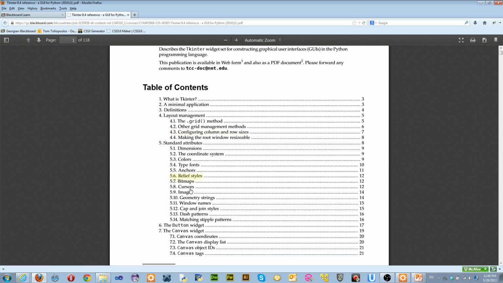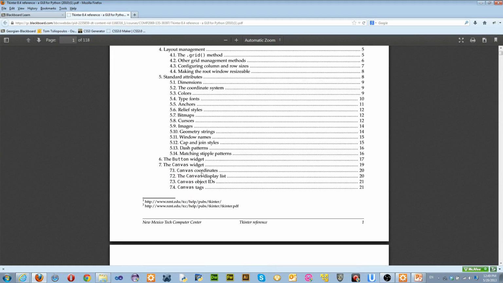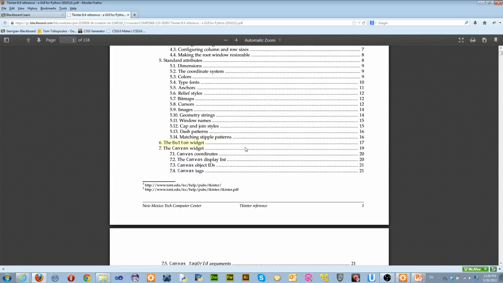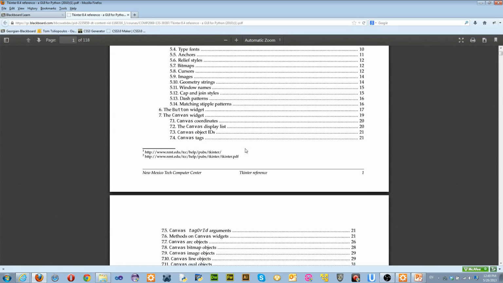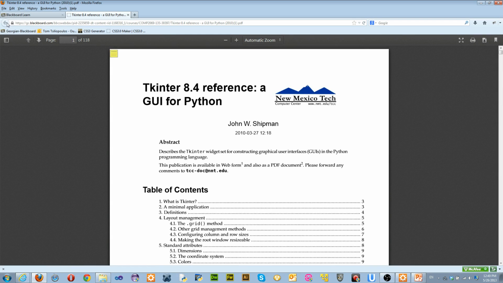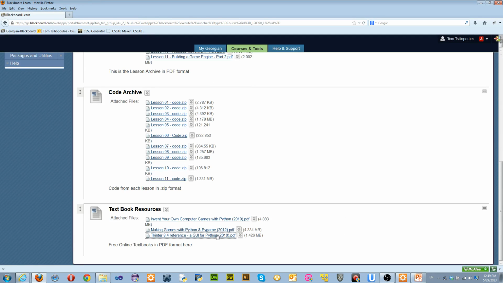It's hyperlinked, so you can go quickly through it and understand how to use Tkinter, how to make a button widget and a canvas widget and all that kind of stuff. And it talks about the difference between buttons and widgets, buttons and canvases and grids and everything else. We're going to talk about Tkinter. So this is a little reference that I would encourage you to use when it comes to learning Tkinter.